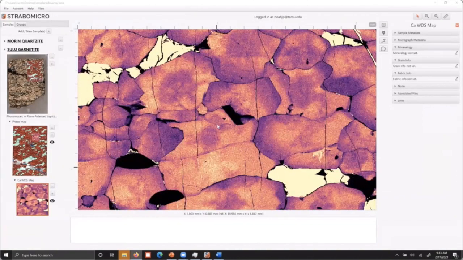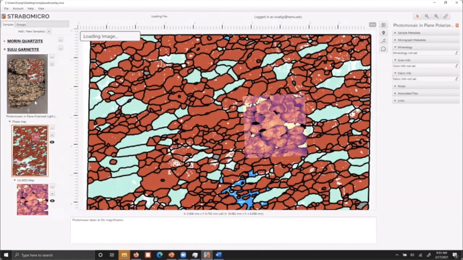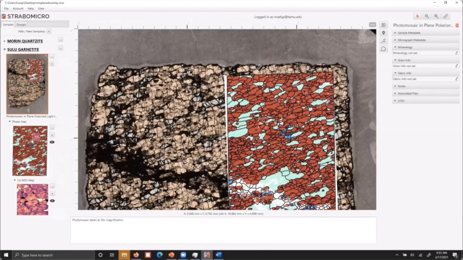All right, so now we have two images, each located on top of a previous image. And so you can really see how the hierarchical setup of images works within Strabo Micro. So now what we're going to do is go to our reference micrograph and input some data about it. And we do that using the tabs on the side.